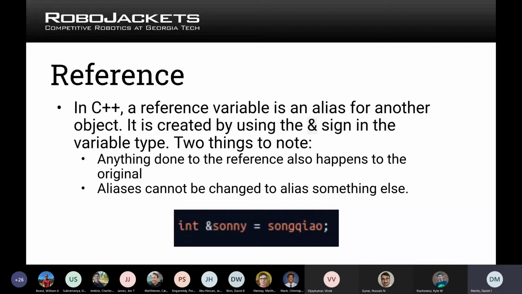You create a reference by using this ampersand sign in the variable type declaration. And pretty much anything that you do to this alias gets represented in the object that's getting referenced. So for example, let's say songTao was an int equal to 5, and I made an alias for it, or a reference to it, called sony. If I change sony later on, like increment it or decrement it, these changes would also be reflected in this variable. Pretty much this is just an alias for this one, and they're connected in that fashion. Not too bad. Just remember that this ampersand goes inside of the type declaration here on the left.